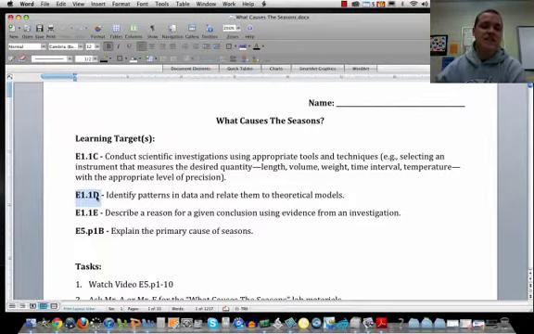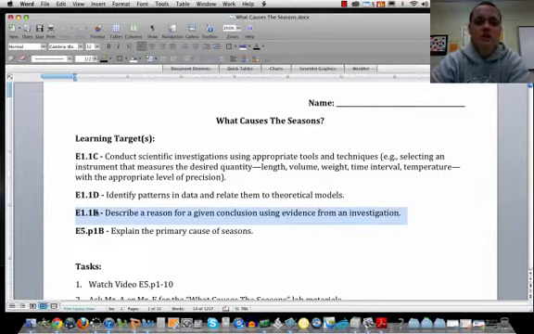The third is E1.1e, which is describe the reason for a given conclusion using evidence from your investigation. So when you're done and you write your conclusion, this will match this learning target because you're going to be using the information that you collect to support your conclusion on whether or not your hypothesis was correct or incorrect, whether or not you answered the problem, whether or not you use no pronouns, and whether or not you use data to support your hypothesis, right or wrong, and then eventually reasons for error.